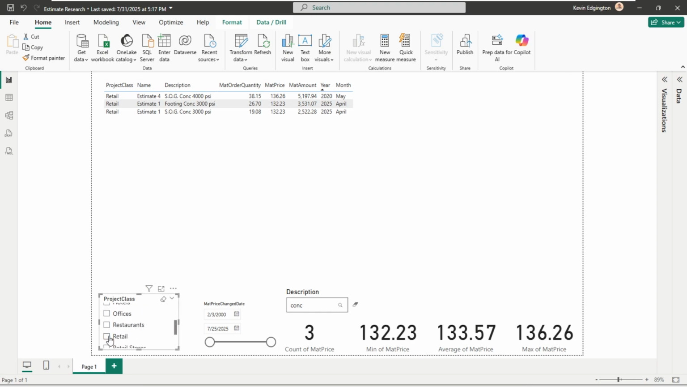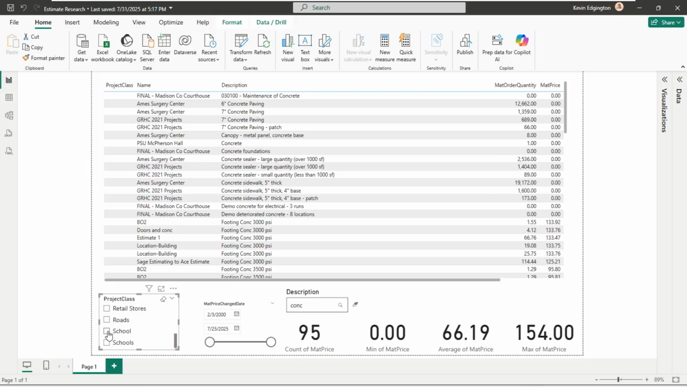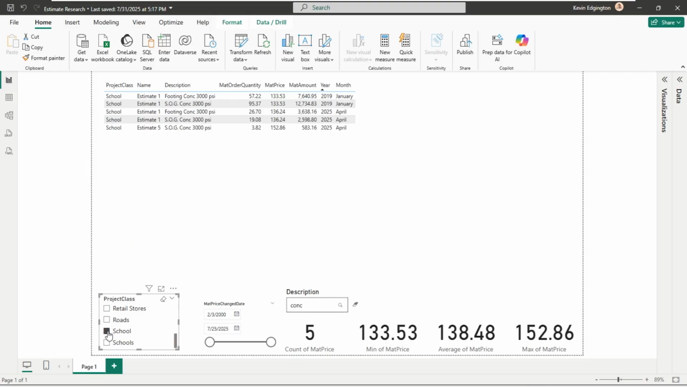So maybe on retail, I'm running about $133 a yard, but maybe if I come over here and say, well, let's turn retail off for a moment and let's turn schools on. My school average might be 138, so it's a little bit higher for some reason. So pretty cool that you can actually go through with no effort and be able to cross-relate information in any of these estimates to try to figure out where's consistency and so forth.